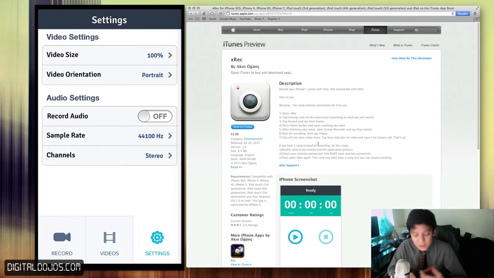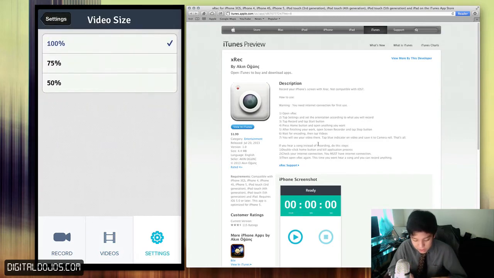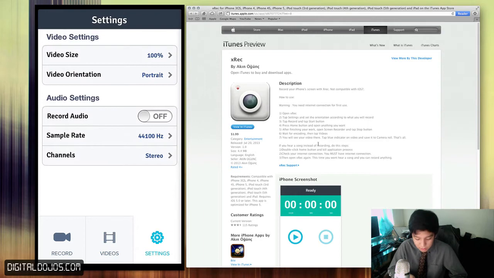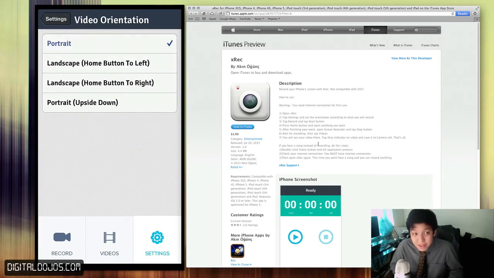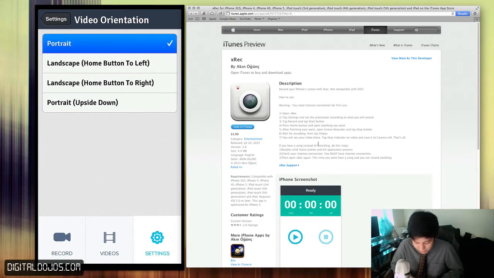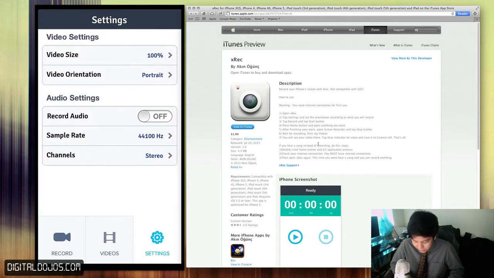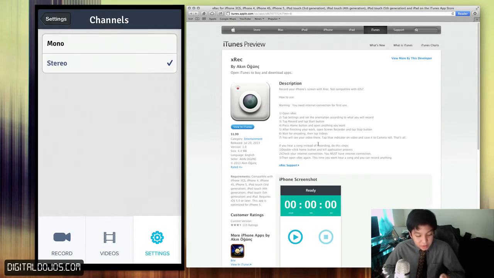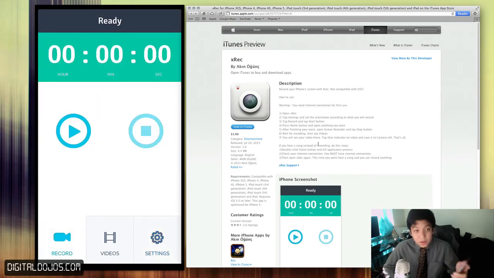Now, this is really cool. This allows you to do a couple things. You can record in certain sizes: 100% scale, 75% scale, and 50% scale. You can record in a certain orientation, so if you're showcasing a certain app, you can do that. You can even record audio, so you can literally do an app review all from this one app with your iPhone on the go. You can tell it to record audio, choose the sample rate, and choose the channels, mono or stereo. So let's go ahead and record a test.